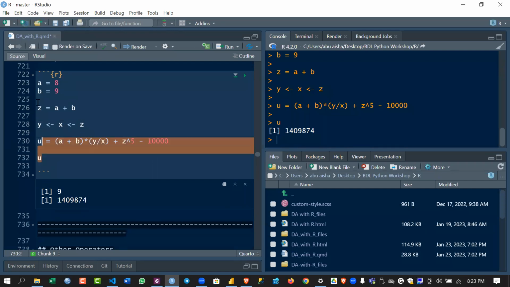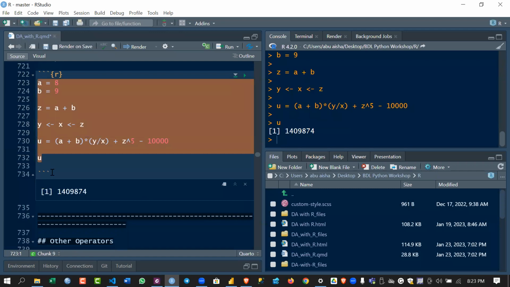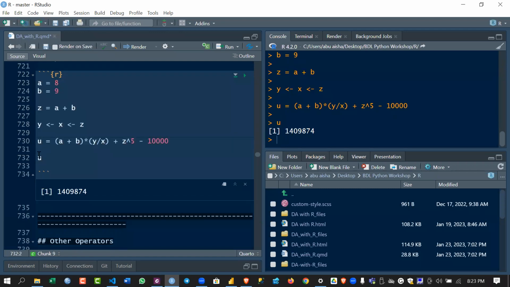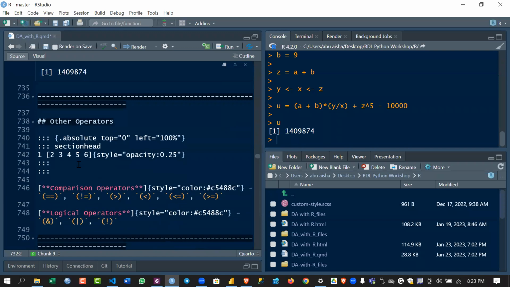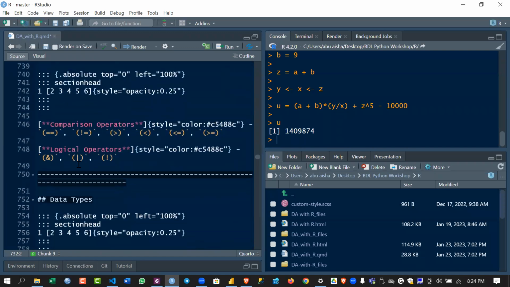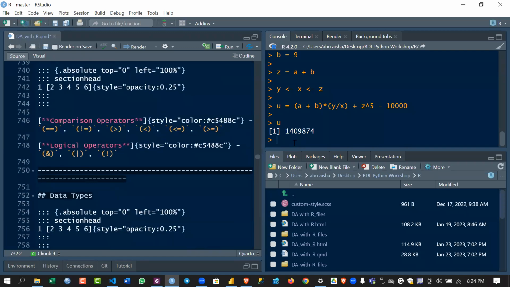Okay, so when we run the whole of this line of code now, we only have the value of U, because it is only the variable U I called. So assuming I've already called A and B, I'm also going to be having their values. So we also have other operators too, which you can use. We have comparison operators. Comparison operators allow you to make comparisons between variables or between values.